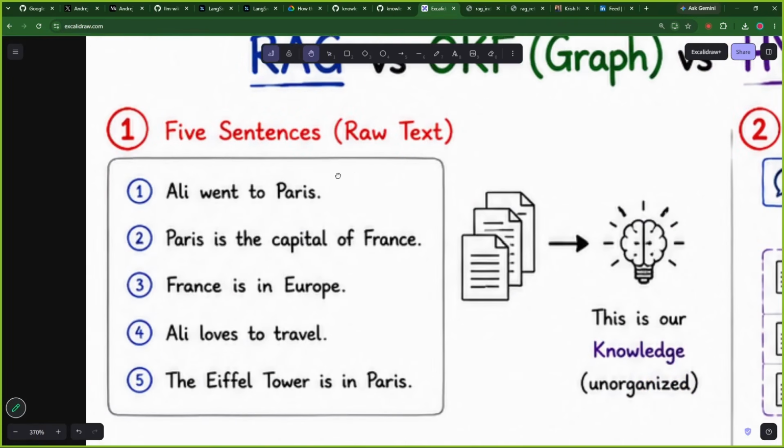So here is the example in front of you. We are going to play a simple question answer thing. This is our database. Let us assume that this is our knowledge base. Instead of 5 documents, we have 5 text files. Ali went to Paris. Paris is the capital of France. France is in Europe. Ali loves to travel, and the Eiffel Tower is in Paris. How it works in a real scenario is, of course, we have a lot of messy documents which are interlinked to each other. We all know this, okay? So simple stuff. This is the document.